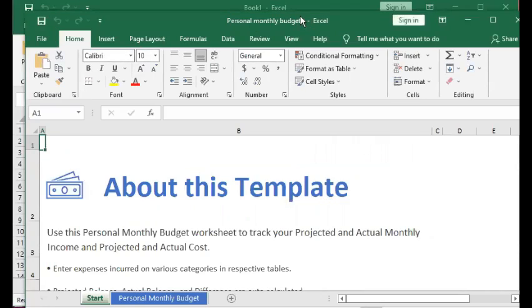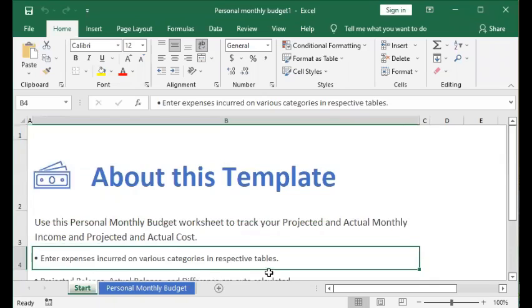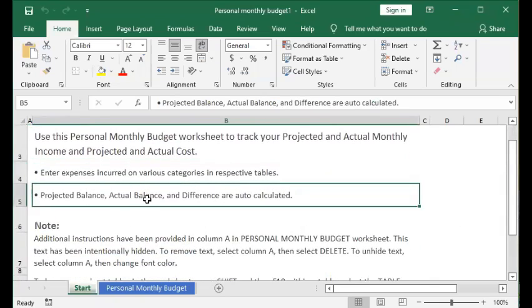Okay, once you do that, it will open some README, some informative instructions or information about the template. So it will tell you that you can use this personal monthly budget worksheet to track your projected and actual monthly income and projected and actual cost. You'll basically enter expenses incurred in various categories in respective tables, and then the projected balance, actual balance, and difference are auto calculated. Okay, so actually, let's proceed and take a look at the Excel template itself.